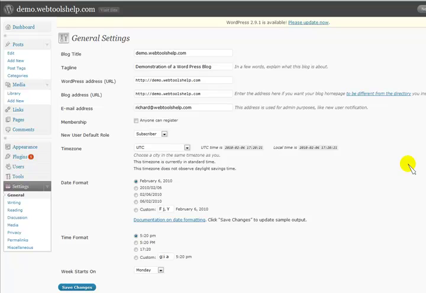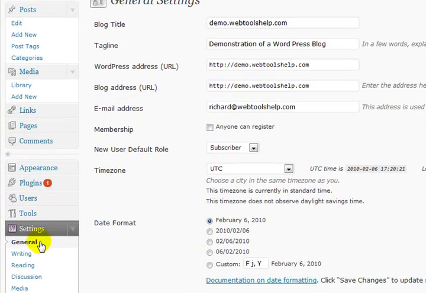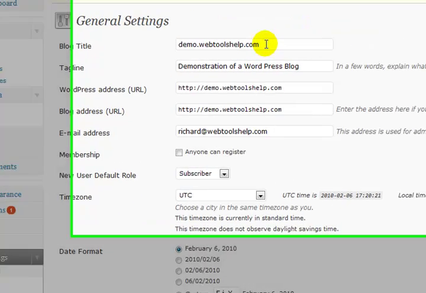If you log into your WordPress dashboard, on the left-hand side you will navigate down to the settings area and click on the General tab for the general settings that we're talking about. The first section here is about the blog title.